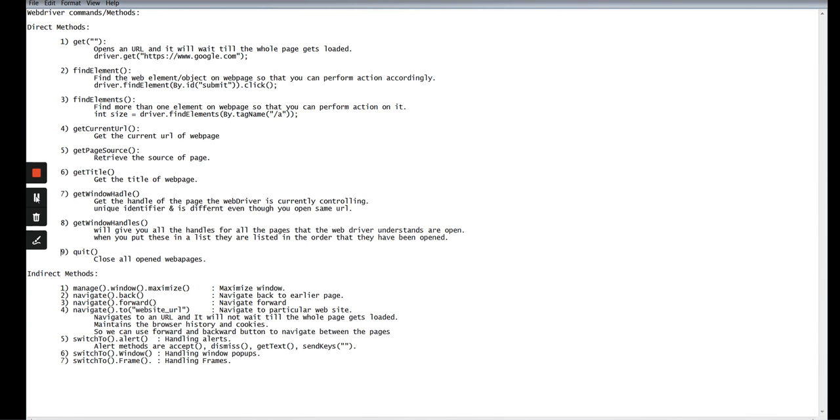So what is the syntax for this method? Here I have written the syntax: driver.get and the name of the URL. Once this syntax or code gets executed in Selenium, it will open the web page with the URL www.google.com. Okay, so that is about the get method.